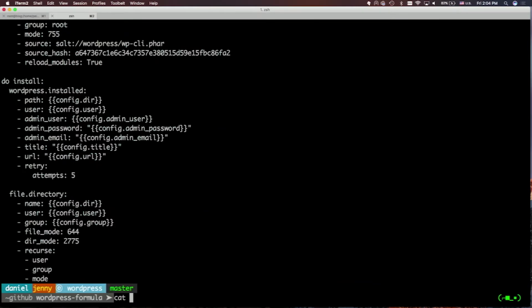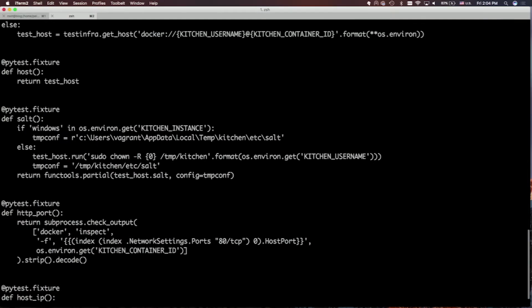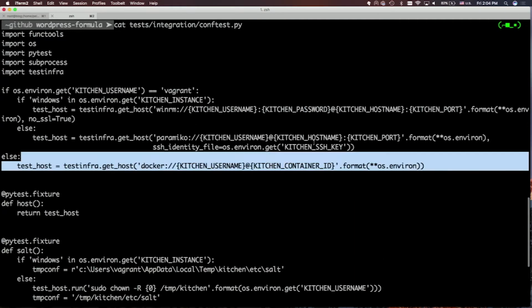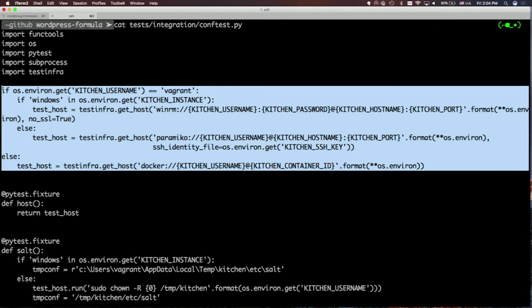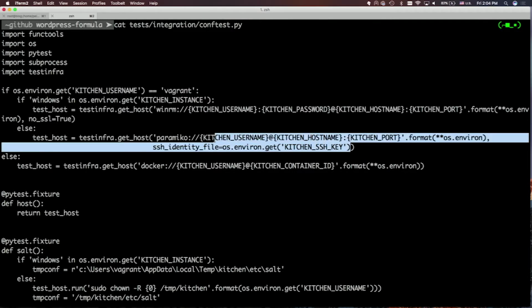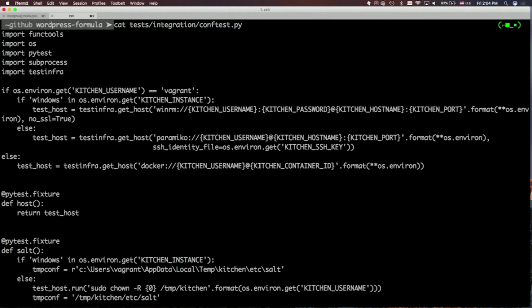It's still running. What we'll look at next is the tests. In this case, we're using pytest. So I have a conftest that gives me some extra pytest fixtures. This is basically the logic to figure out which, when I was writing this, I was testing Windows and FreeBSD. So I have a Paramiko and a Windows setup as well so that it could run against them. But right now, all we're doing is pulling this kitchen username and kitchen container ID from the environment variables and then connecting to Docker using those.